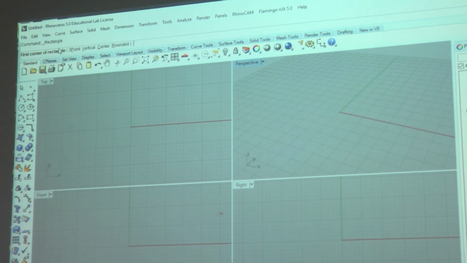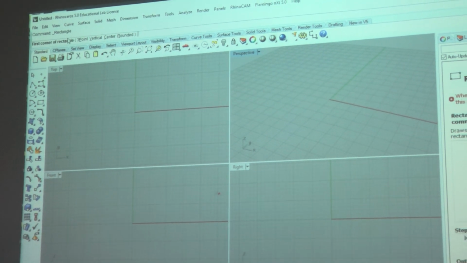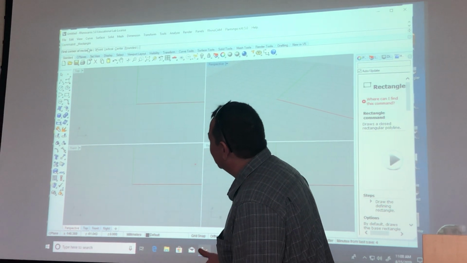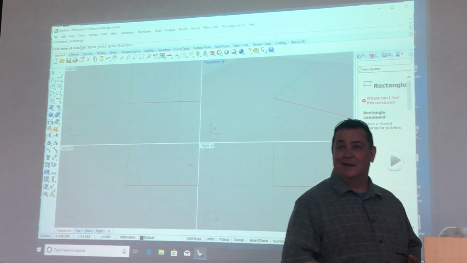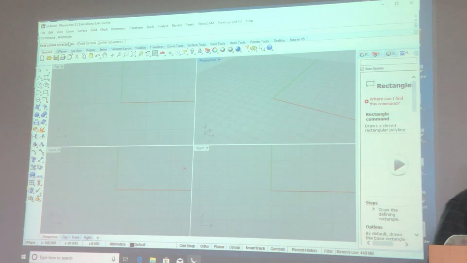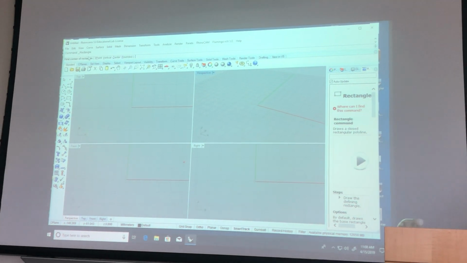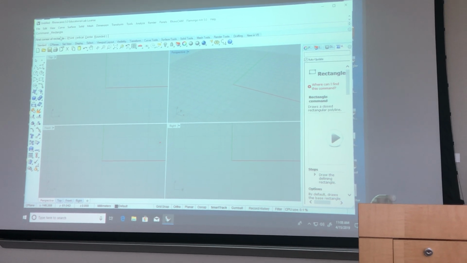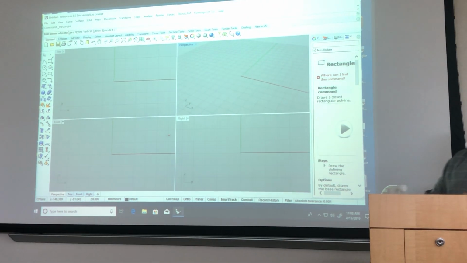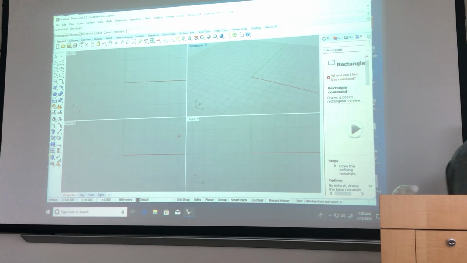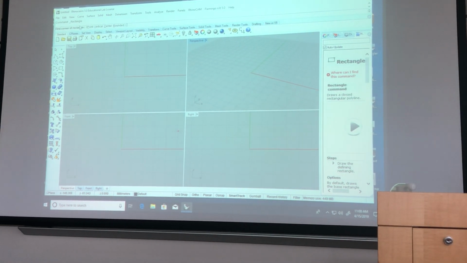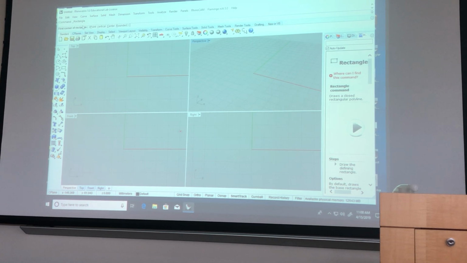The command prompt also prompts you through what you're doing. So, right now it says first corner of rectangle. Hey, it wants to know where to draw the rectangle. Where do you want the first corner to be? You can define that corner by coordinates in X, Y, and Z, or you can pick a place on the screen. I usually like to draw things at the origin, which is 0.